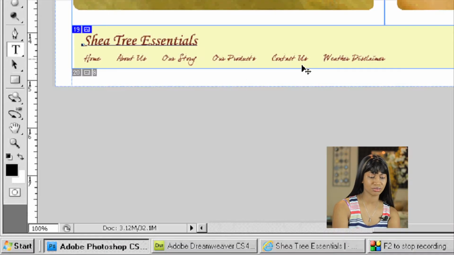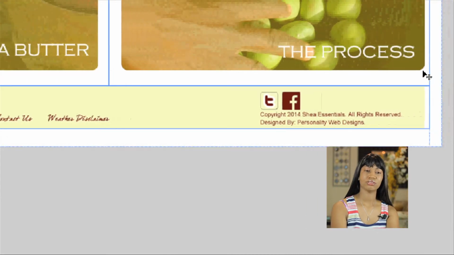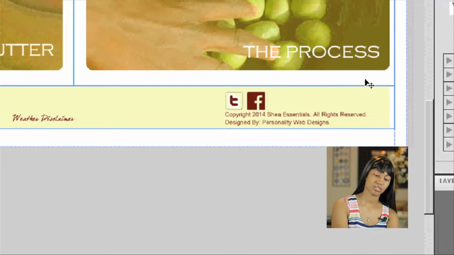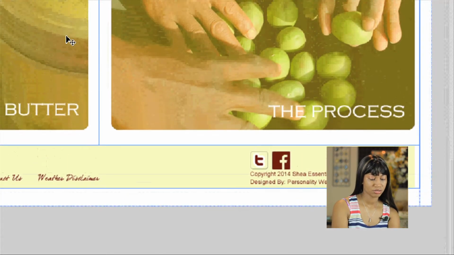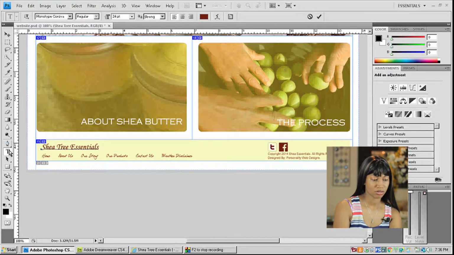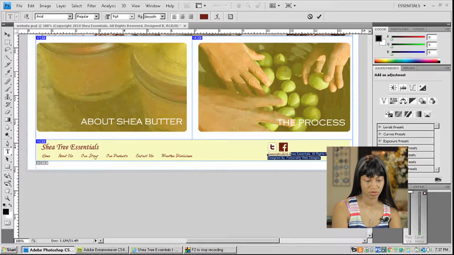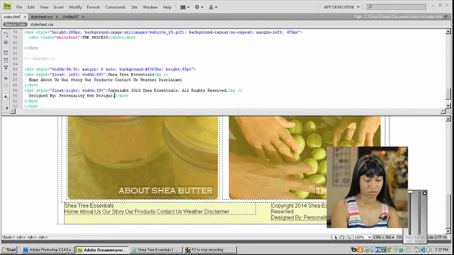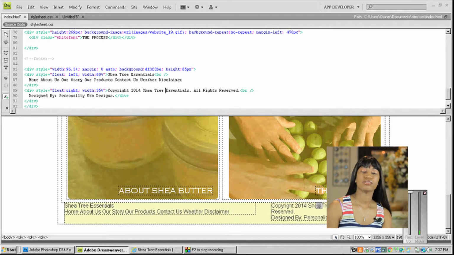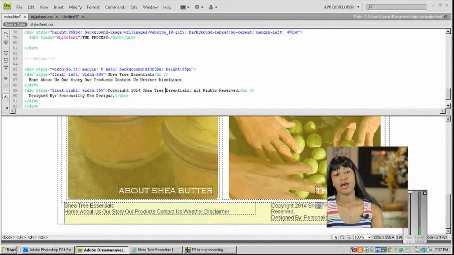The next thing you want to do is add your social media links and your copyright information, okay? So let's do it this way, because I don't necessarily want to copy it again. I want to copy and paste that text. Okay, so it's copyright 2014 Shade Essentials, and actually should be Shade Tree Essentials. All rights reserved. Web design by?